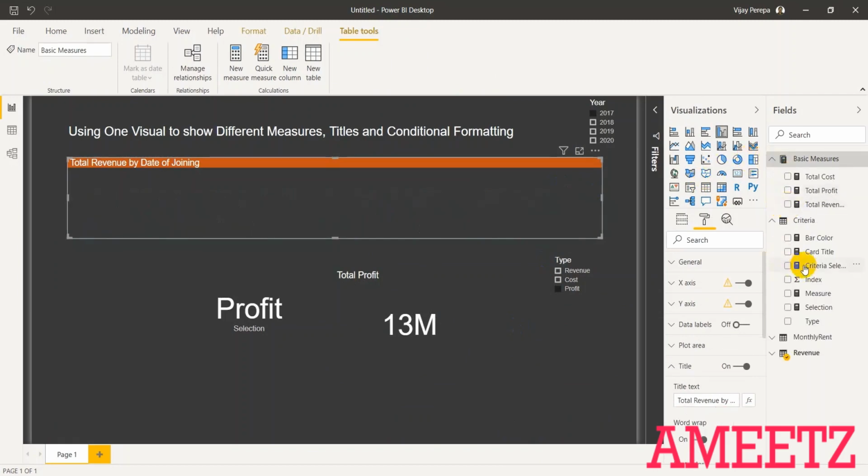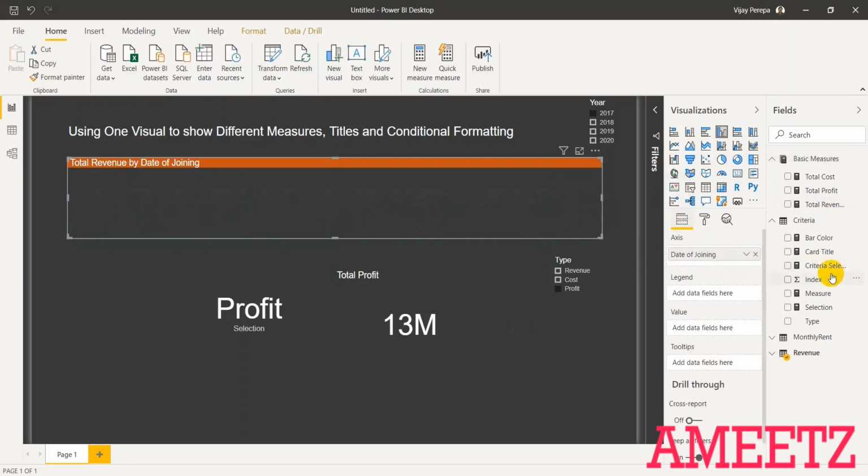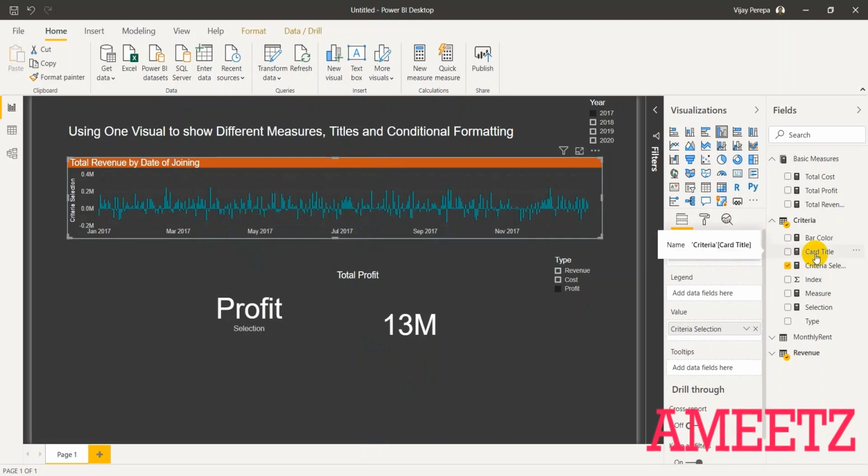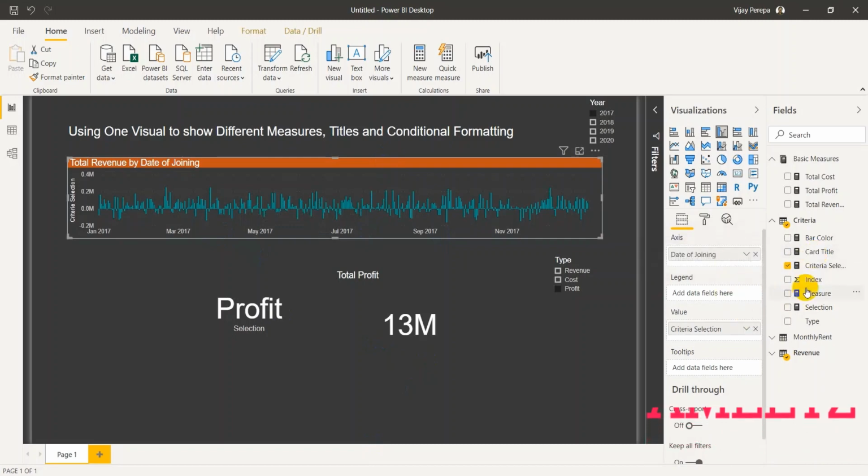Uncheck this and add criteria selection. So let me add criteria selection to values. So now, since I've selected profit, the profit is showing up. Wherever loss, it is showing loss. But the title is the same. I can use the card title directly and use that conditional formatting in the title the way I have done for the card visual.